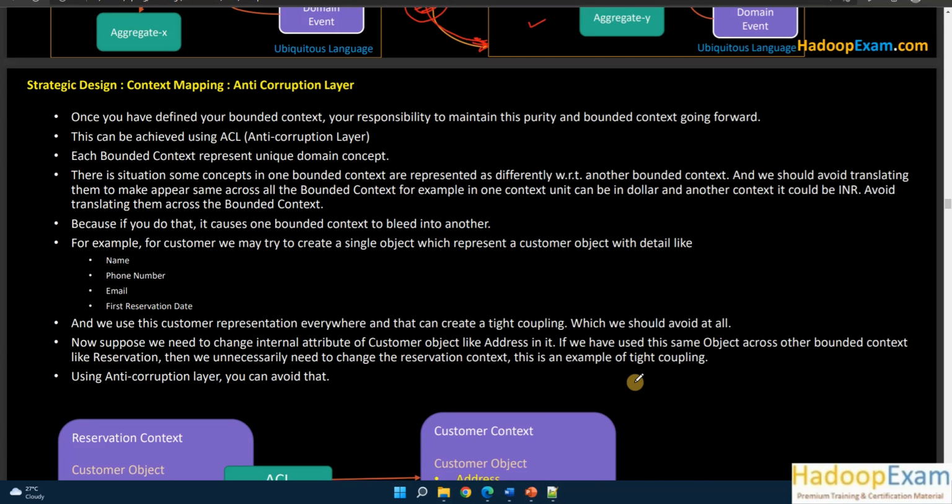In this session, we will cover the anti-corruption layer. How do you integrate between two bounded contexts? That is what you can use an anti-corruption layer to do.